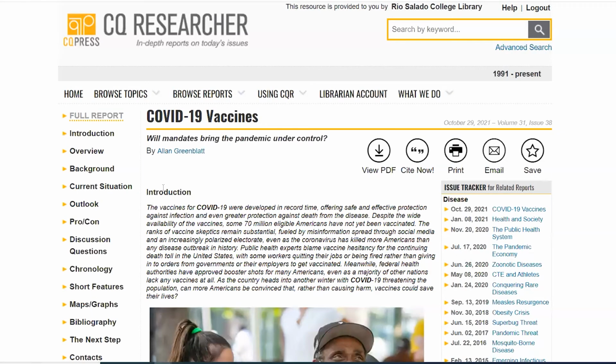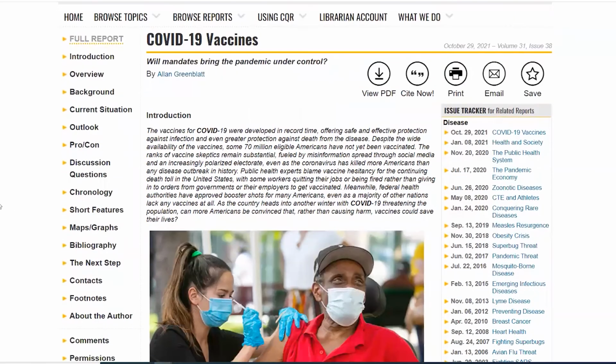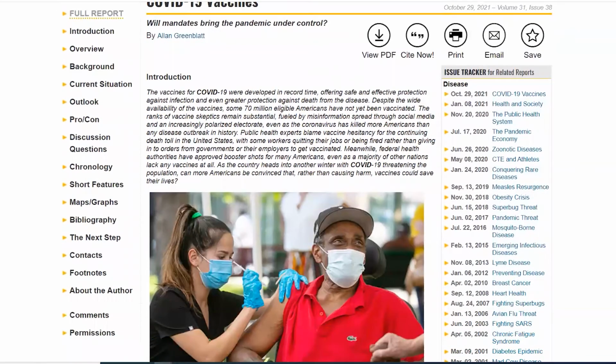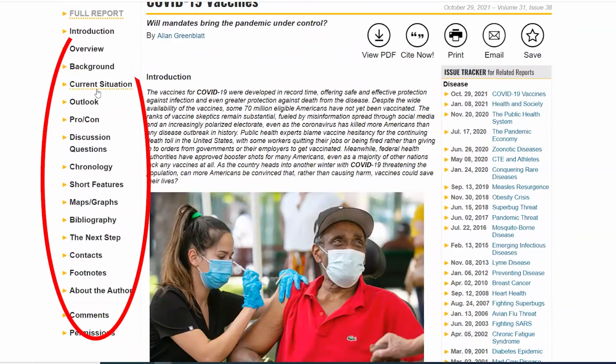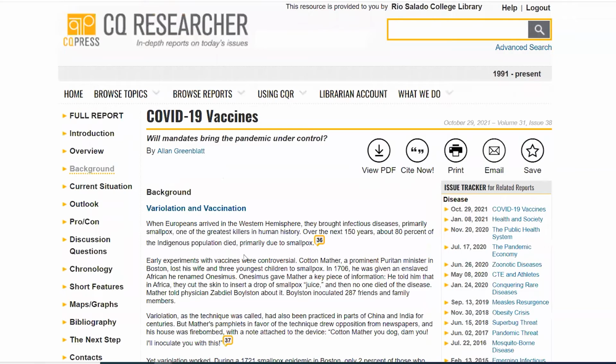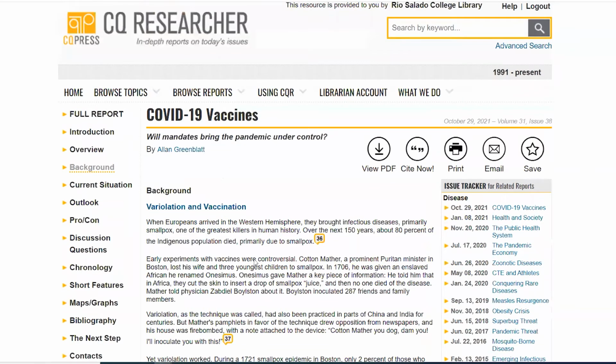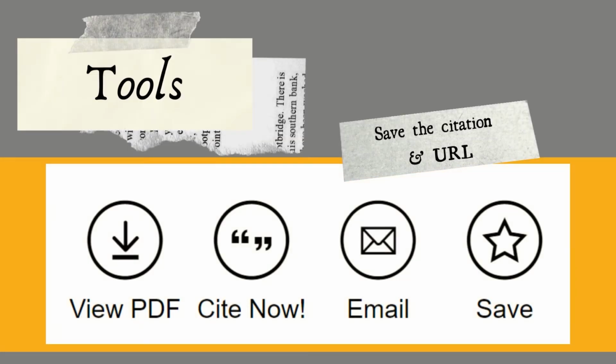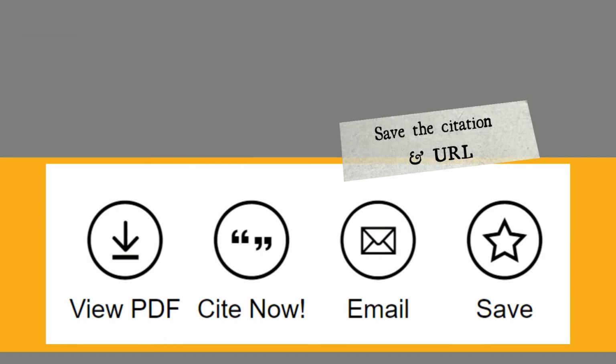To navigate this article, you can scroll down and read the entire report or choose a specific section using the menu options on the left-hand side. Selecting sections from the sidebar makes it easy to skip around the report. After you sift through the article, make sure to save it before closing out of the page.